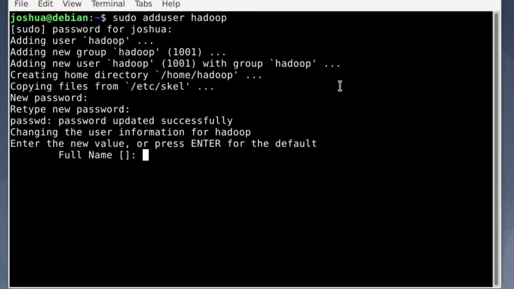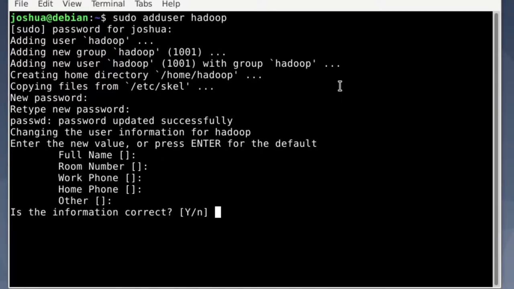Now this is some additional information I won't provide. So just hit enter and say yes, all of that is correct. Okay, so again, make sure you use a password which you remember, since we'll mainly be working with this account. Also note that it created a home directory for the Hadoop account. So first, let's log in as the Hadoop user. So enter su - hadoop.